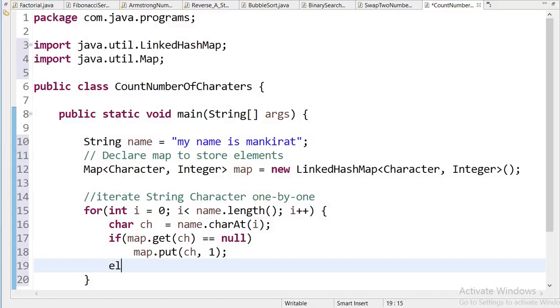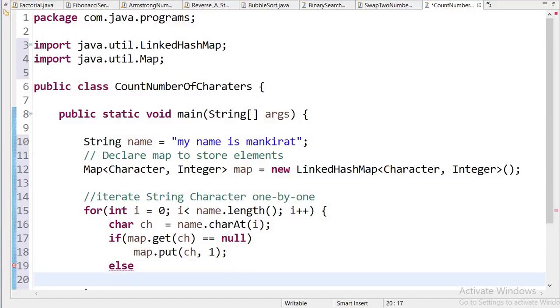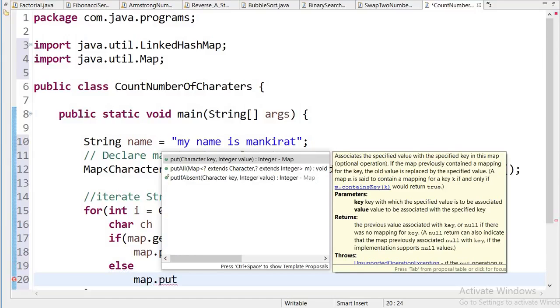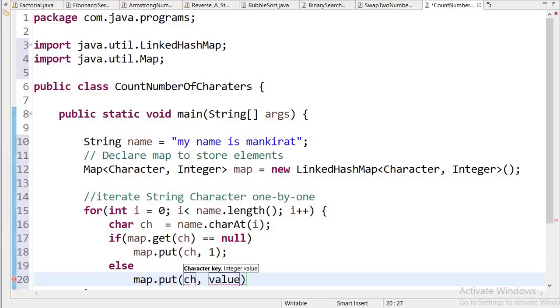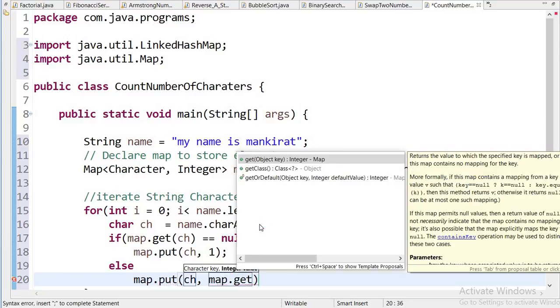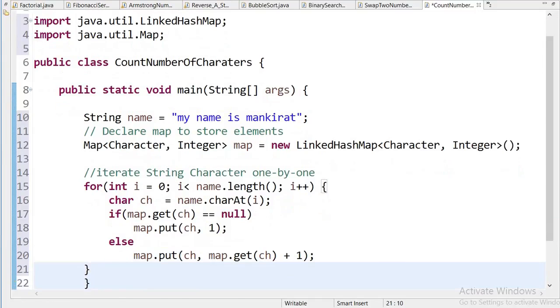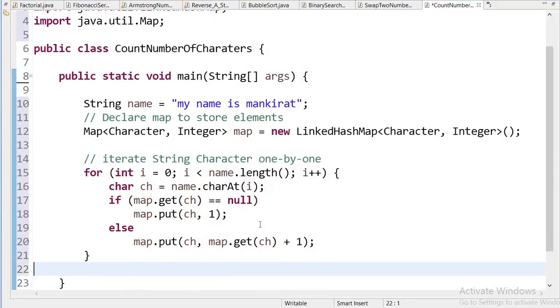If it's already available, already stored in our map, then we will add 1 plus the value, and the key will be the same. First we will get its value that's already stored by this, and we will add plus 1, and it's done. Now I will run this application. Here you can see the output.